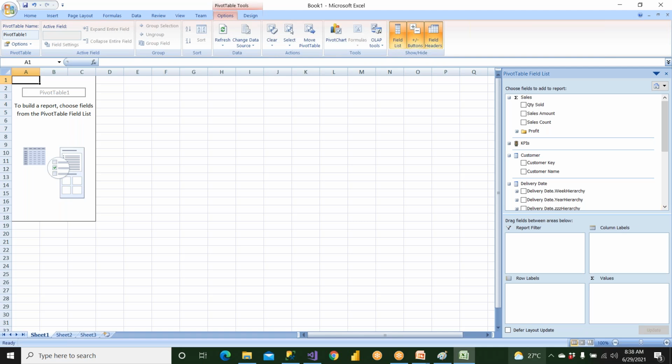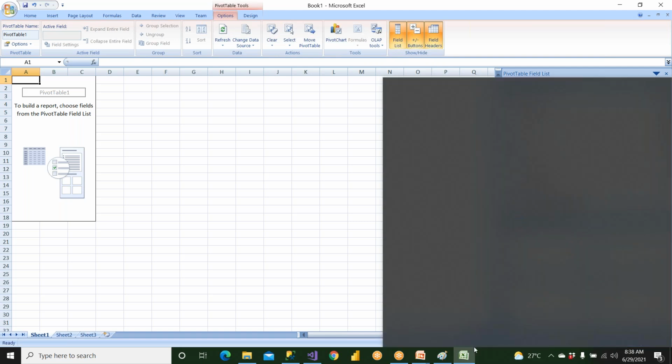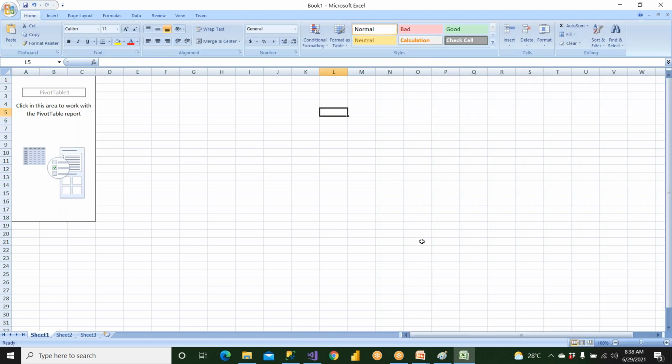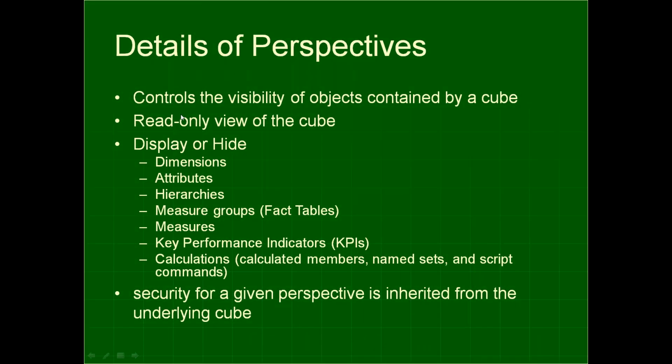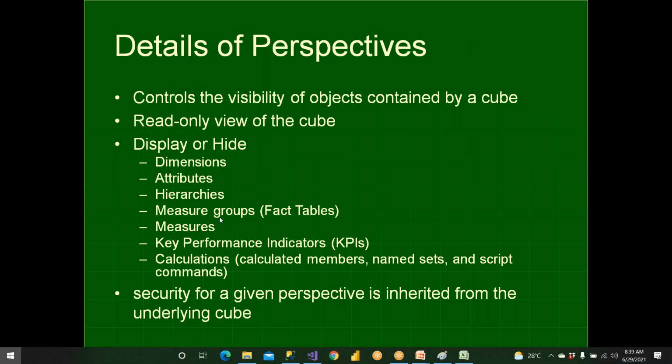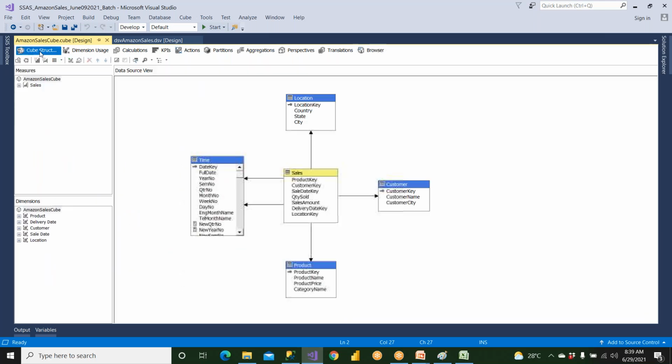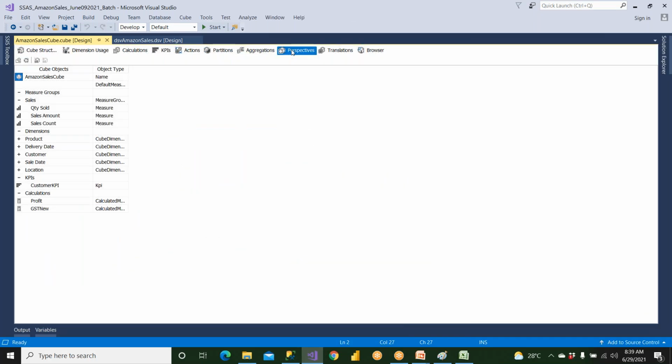In SQL, we create views, right? Views are going to be hiding the data in SQL Server. Perspectives are hiding a lot of things. What you can hide? You can hide dimensions, attributes, hierarchies, whatever you wanted to hide. I don't want to show everything to the end user. So that is when you're going to be hiding. Go to where? Go to cube structure, go to perspective.